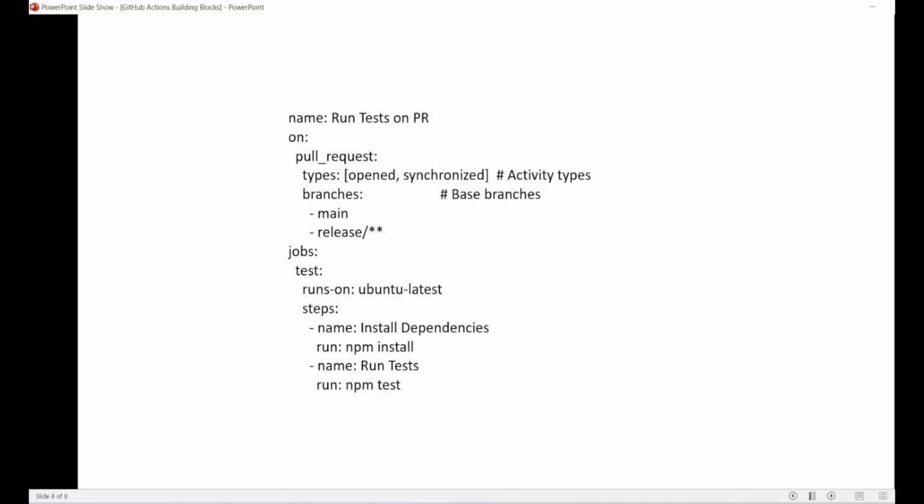By default, GitHub uses three activity types, which are opened, synchronize, and reopened. But if you want your workflows to run on any other events, especially when you raise a pull request, for example, when you close a pull request or when you label a pull request, you will have to define them explicitly. That is why I have given this example here.